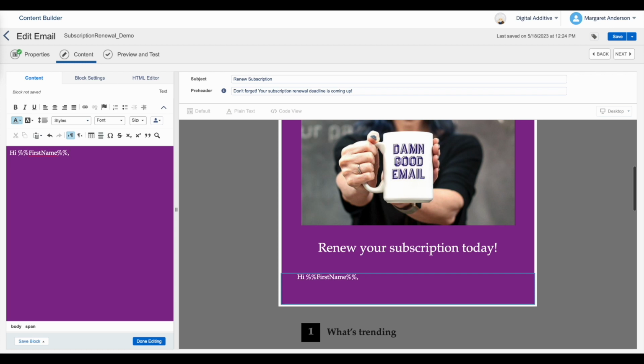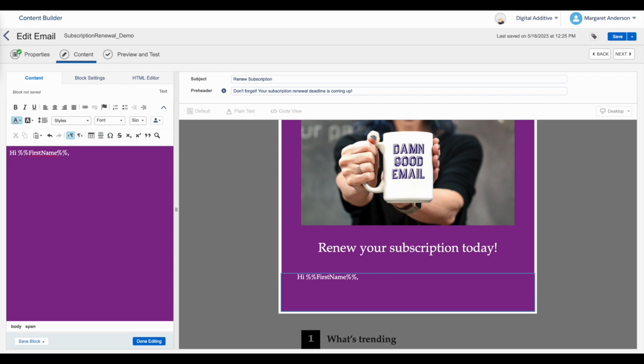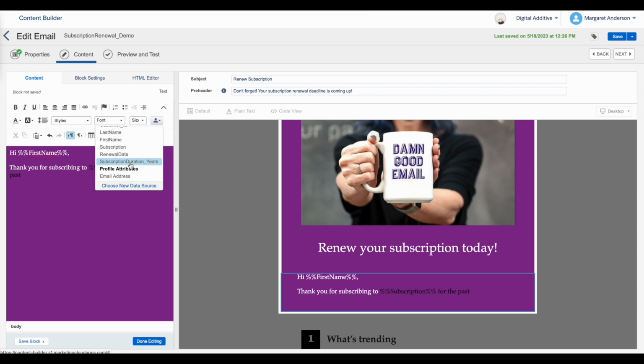Next, I'm going to go ahead and spell out some additional copy to show how you can use the values in your data extension to further personalize. So in this email, I want to say, thank you for subscribing to, and then I'll click this drop-down window and I will click the subscription field because this is where I'm housing the subscription information for each subscriber. Thank you for subscribing to subscription for the past subscription duration _years.